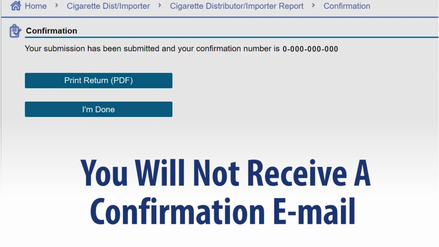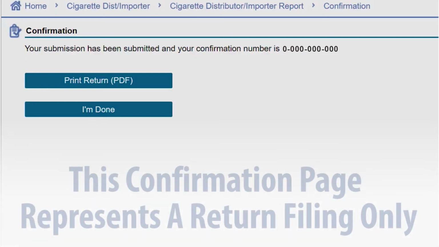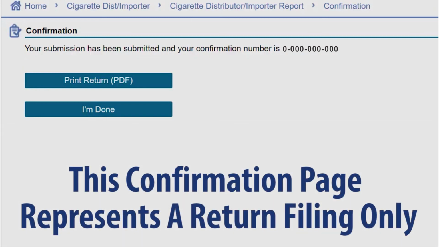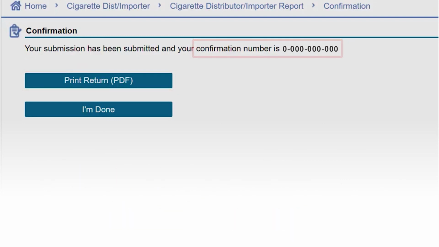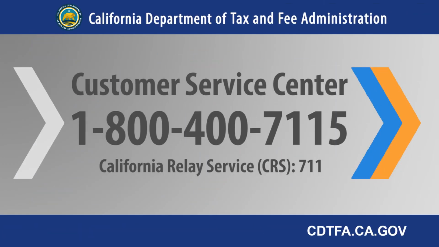You will not receive a confirmation email. This confirmation page represents your report filing. We recommend that you print this page or take note of your confirmation number for your records. To print your submitted return, click on the Print Return button. If you still have questions, please call our Customer Service Center at 1-800-400-7115. California Relay Service at 711.